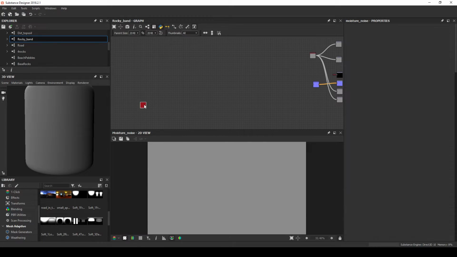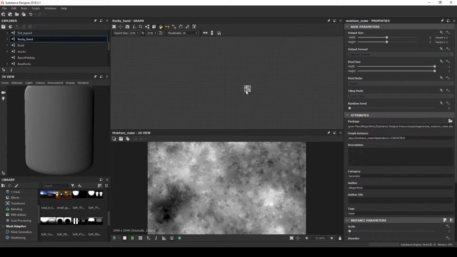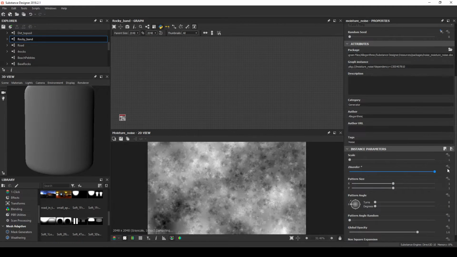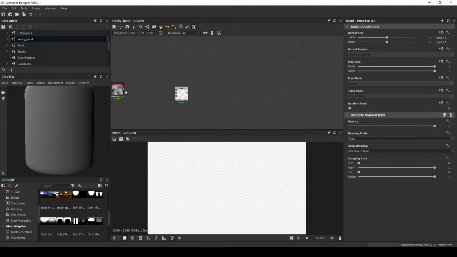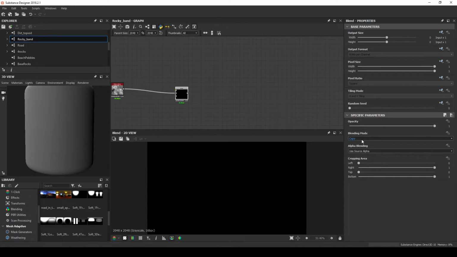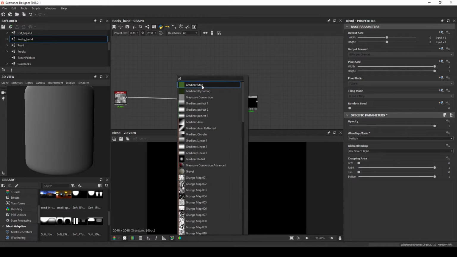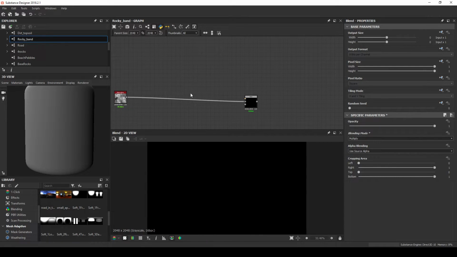For this one we'll begin with a moisture noise. Disorder 1 goes to the background of a blend. Multiply. Grab a gradient linear 3, tiling 3, and plug it in the blend's foreground.